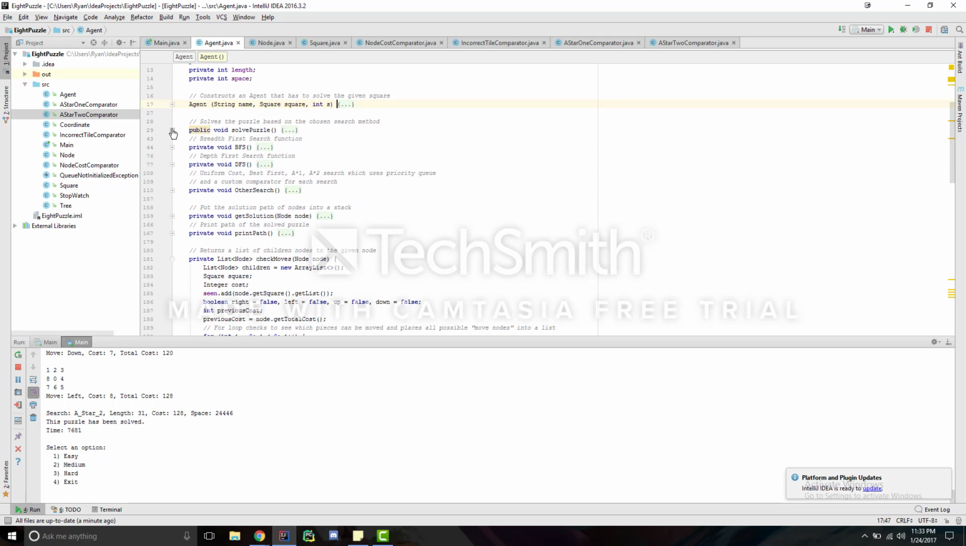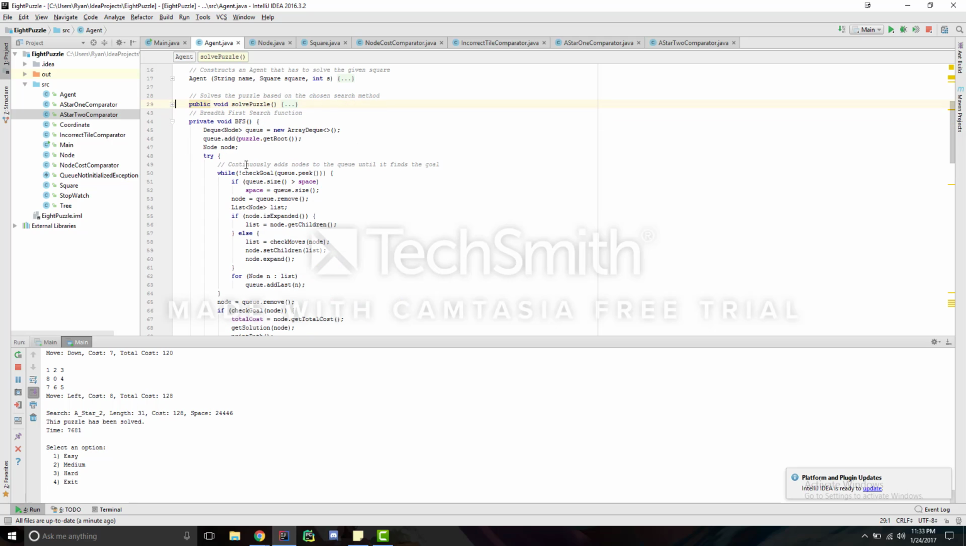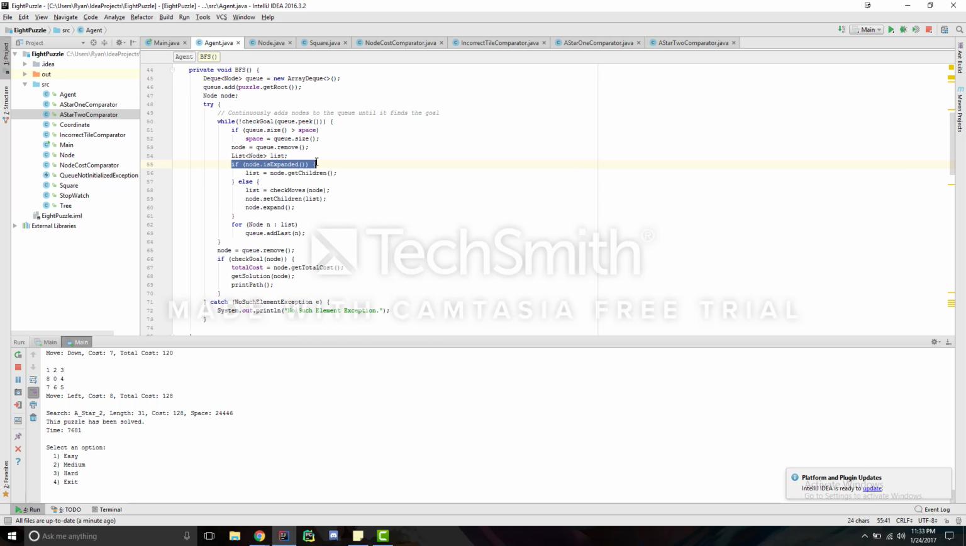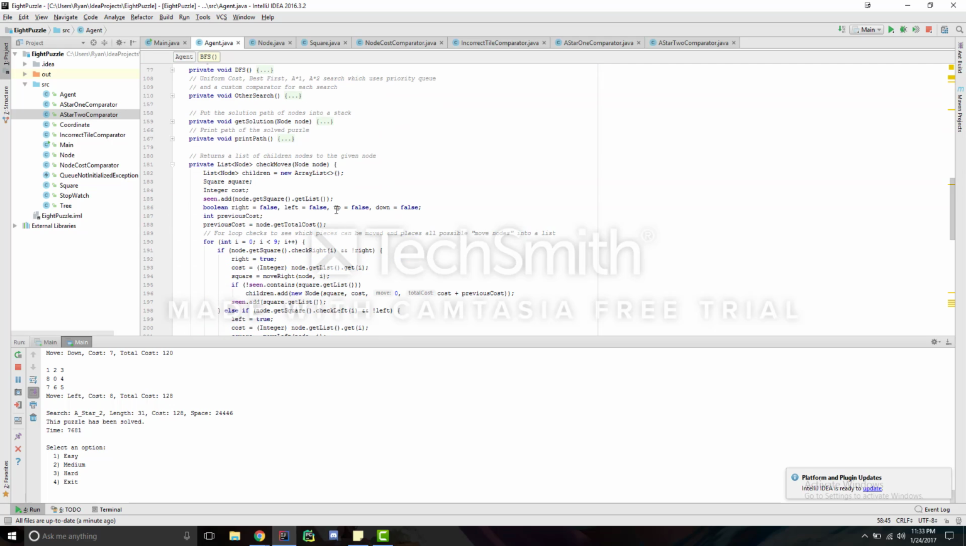Here's my main loop. This is the BFS loop right here. I use a deck, an array deck. The nodes are then added. If the node has already been seen, we grab the children for it. If it's not been seen, then we find out what the moves are for that node that are possible. So we go to the successor function, which is the check moves.